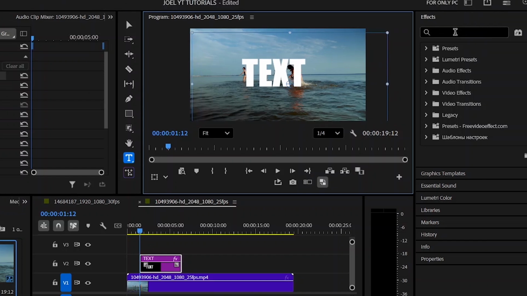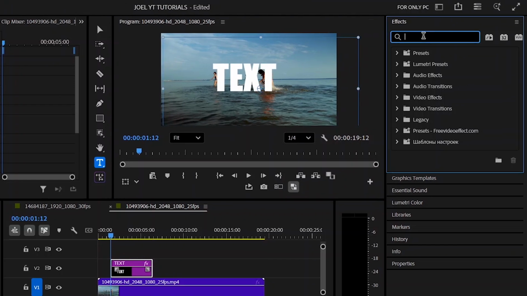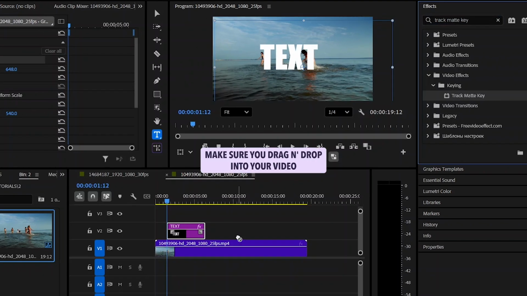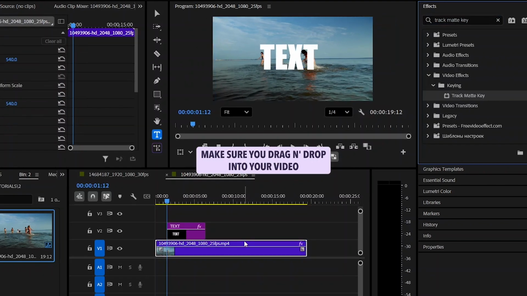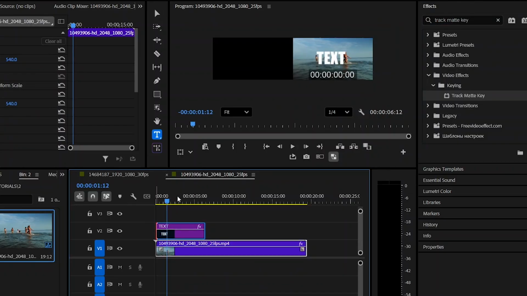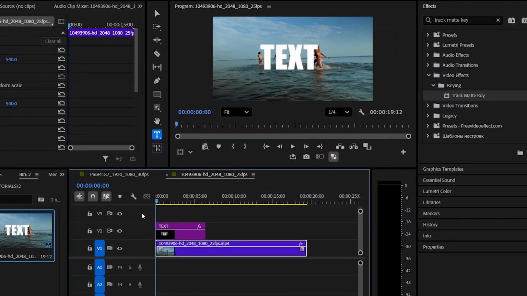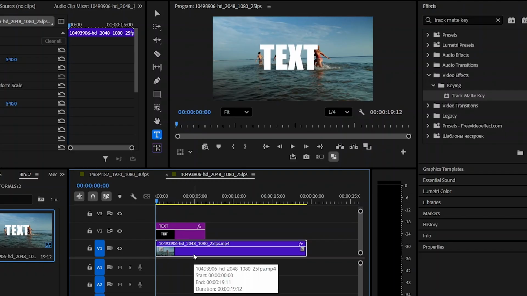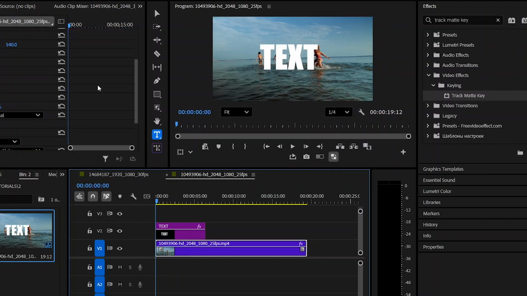Once you've done that, you come here, come to your effects tool and you look for track matte key. This is it here already, so you drag and drop it into your video, not into your text, into your video, please. Then you can actually like stretch this to the beginning of the video. Yeah, I want to make it from the beginning.